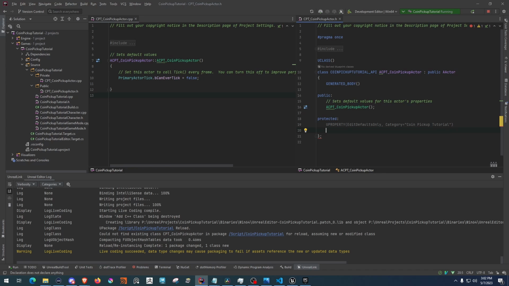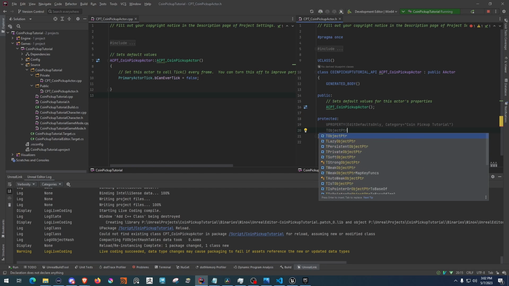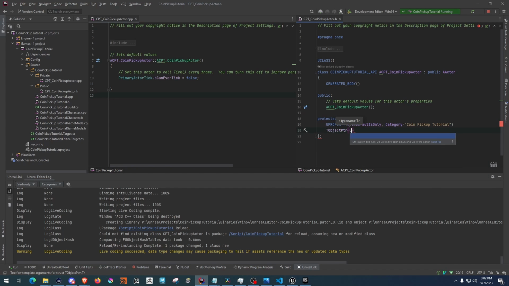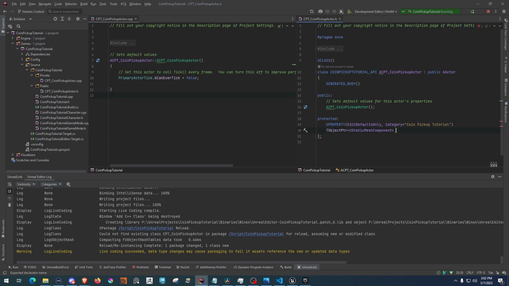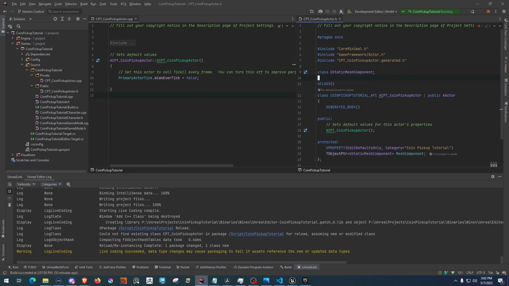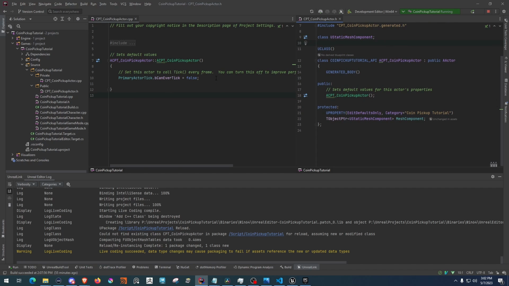Right here, we're going to do a T object pointer, and we're going to use a U static mesh component, and we'll call it mesh component. Now we want to make sure that we include this as a class here. And this is to prevent any changes from causing all things that use this class from having to update when we compile. So if we make any changes, we don't need to compile everything all over again.